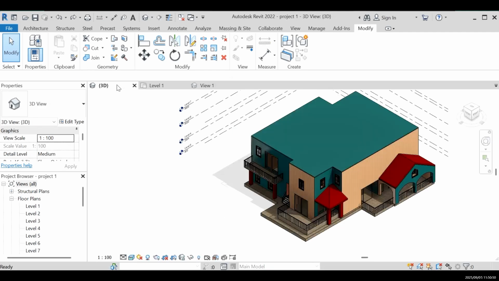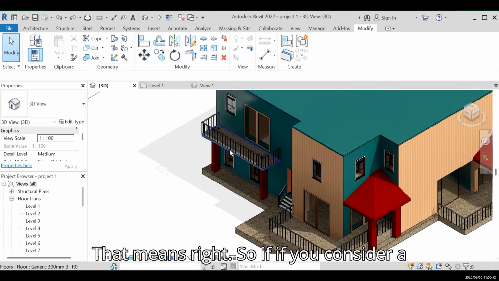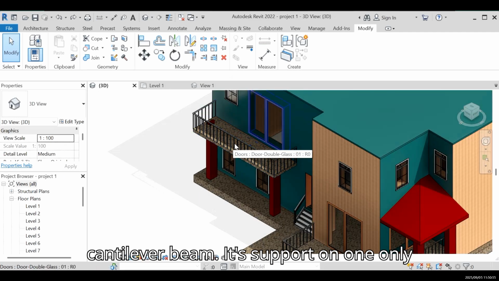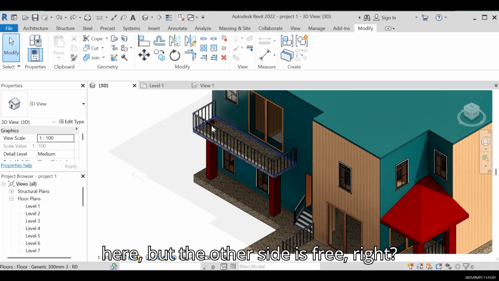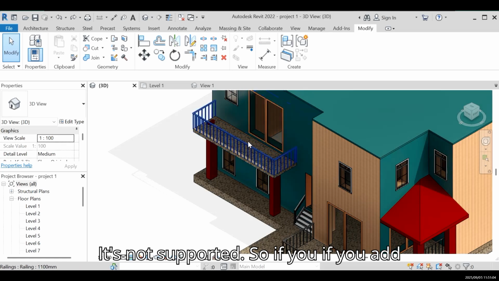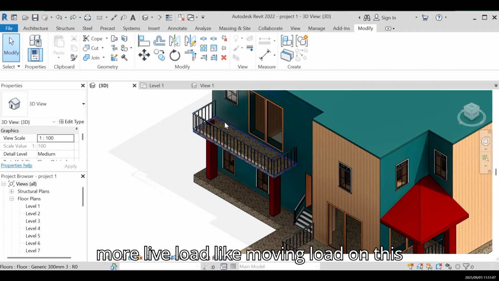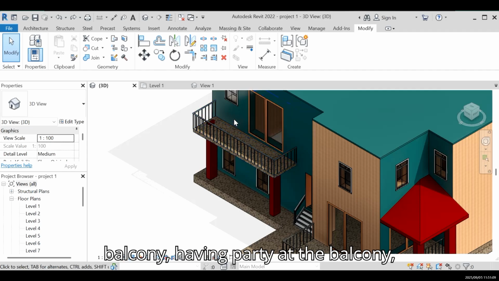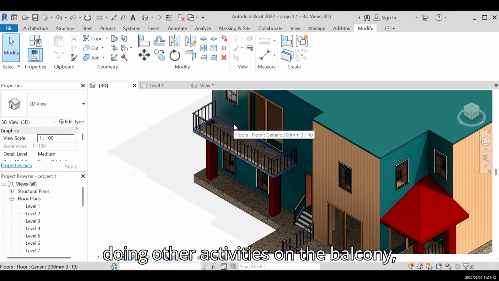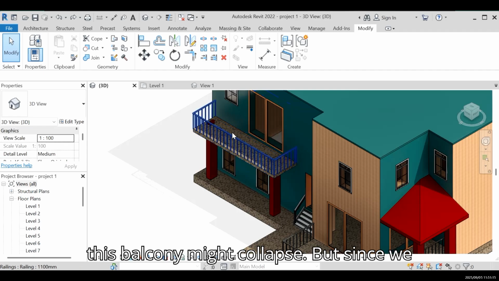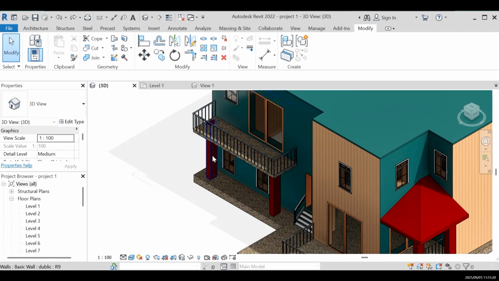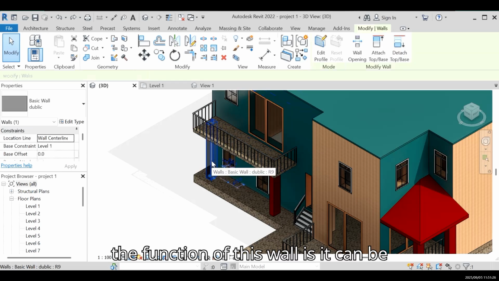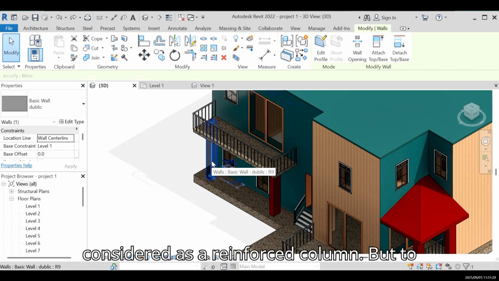So if you consider our balcony properly, you must see that it's a cantilever beam. It is supported on only one side here, but the other side is free, not supported. So if you add more live loads, like moving loads on this balcony, like people dancing, having a party, or doing other activities on the balcony, this balcony might collapse. But since you added two columns, the function of this wall can be considered as a reinforced column.